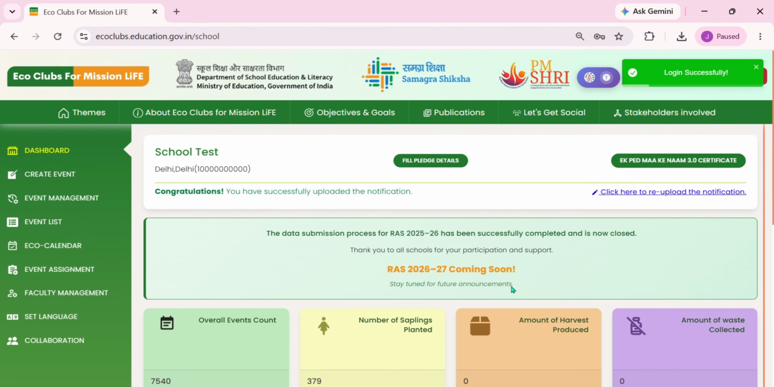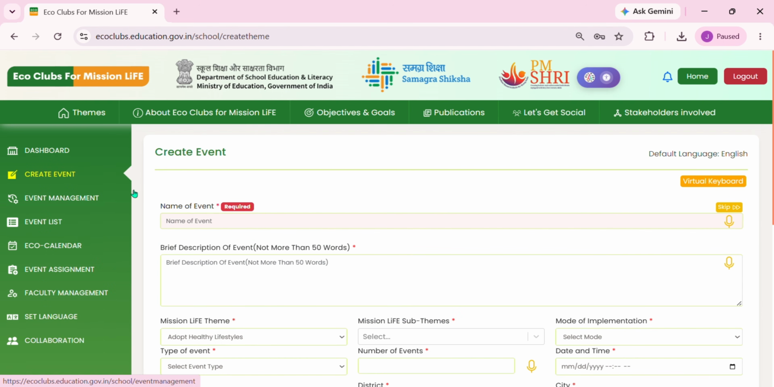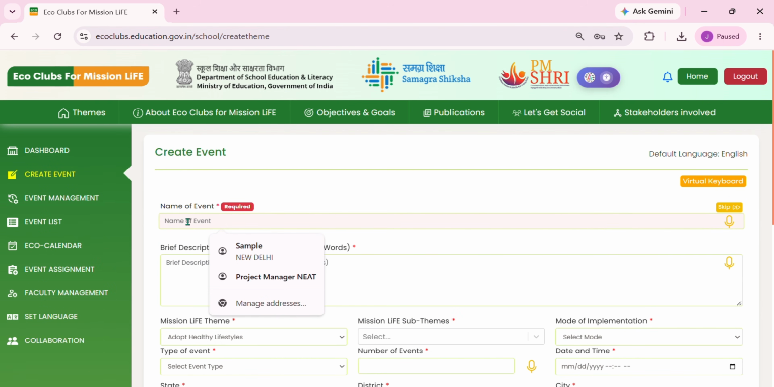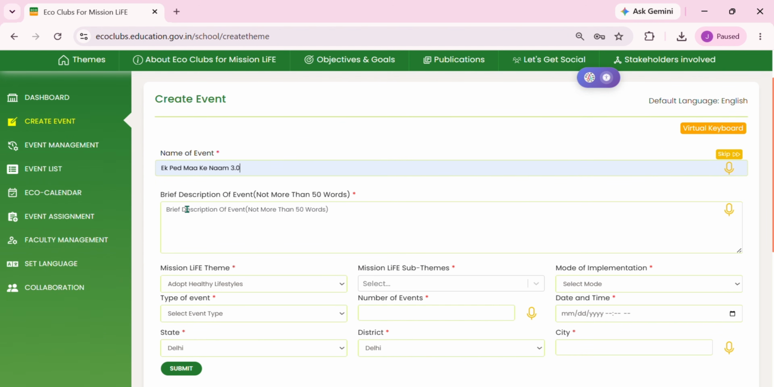Once you do that, you will be able to see the option to create the event on the left sidebar. Click on Create Event and under the name of the event, mention Ek Ped Maa Ke Naam 3.0. Then you need to mention a short description about the event that was conducted in your school for Ek Ped Maa Ke Naam 3.0. You can mention details that were unique to your school while taking part in this activity.